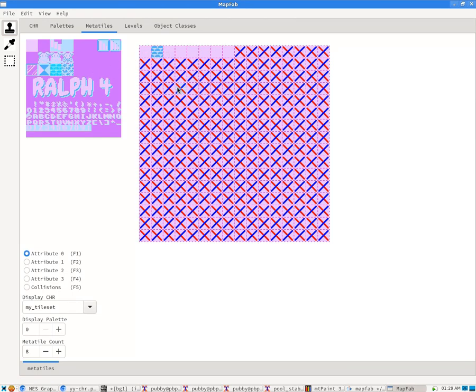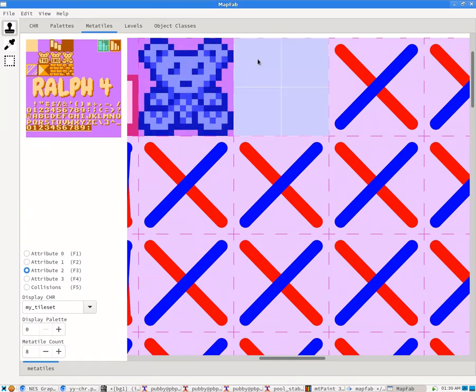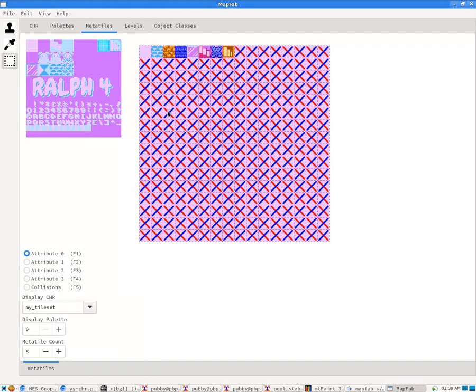So the one different thing is that with meta tiles we can change the attribute to get some different colors. So I'm going to do that. I'm just going to very quickly draw some tiles. Yeah, so let's get our meta tiles all defined. There we go. Moving on, let's talk about collisions.